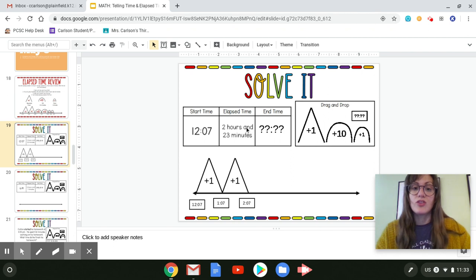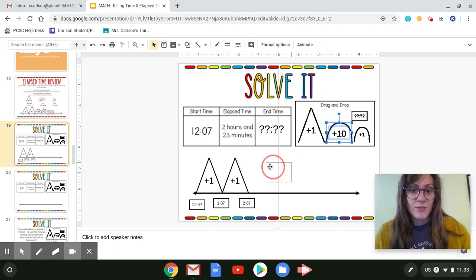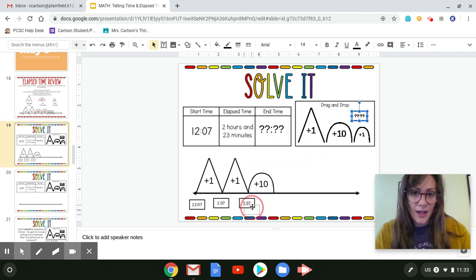Now I need to do the 23 minutes. Now I'm going to use my hills first because my hills represent 10 minutes. In order to get 20 minutes, I need 2 hills. So that's what I'm going to do next. I'm going to drag one hill down over here. And then I'm going to drag my little time box here.